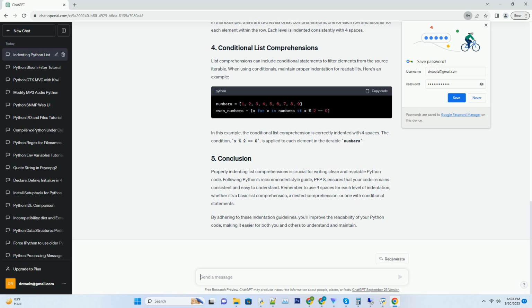List comprehensions can include conditional statements to filter elements from the source iterable. When using conditionals, maintain proper indentation for readability. Here's an example. In this example, the conditional list comprehension is correctly indented with 4 spaces. The condition, x%2 == 0, is applied to each element in the iterable numbers.